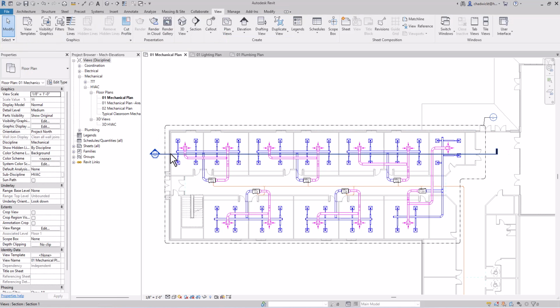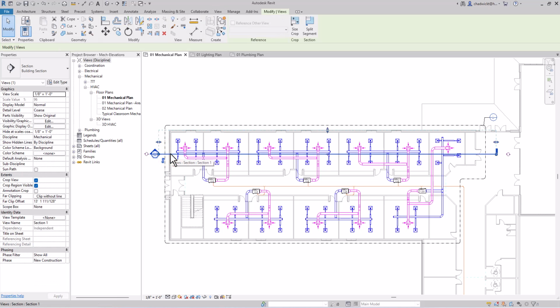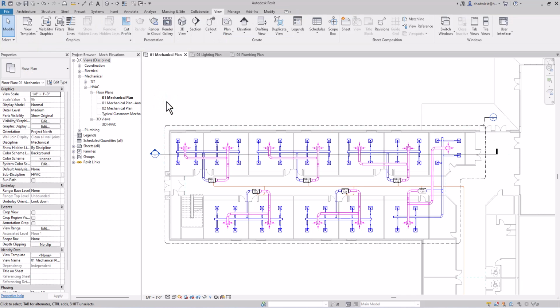A few things to note here. First of all, if I select the section line itself, I have the ability to flip the direction that it's looking, and I also have the ability to control the depth of the view itself, so I can decide how far I want to view. I can also control the widths of the views, so I can bring them in and out using these grips, and some of that can be controlled by the view itself as well.